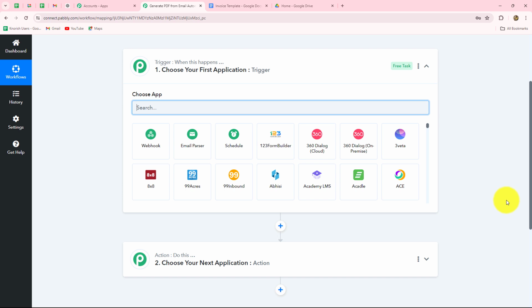Now, trigger and actions, as I told you, are the basic concepts, or we can say these are the building blocks of our automation. Here the trigger says when this happens and the action says do this. That means the action is the response to our trigger. So whatever we select in our trigger is going to command the entire workflow, and the actions are going to follow that same command. Therefore, we can have only one trigger in any workflow, but we can add as many actions as we want.